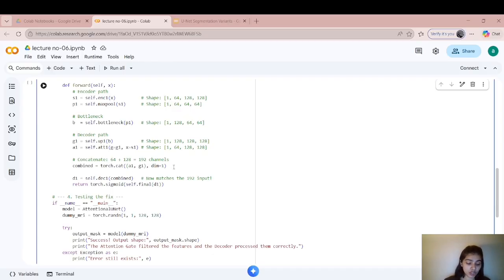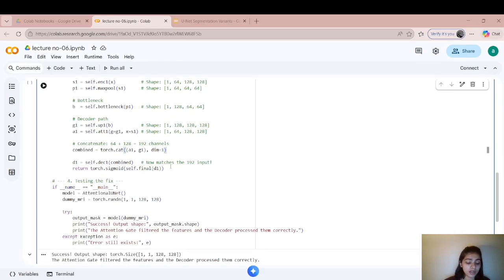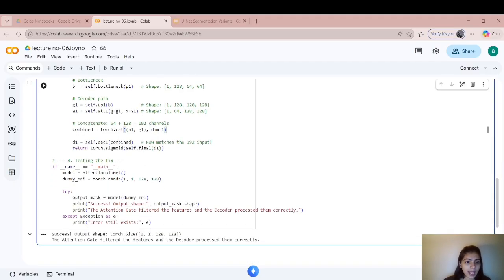Your torch concatenation stacks the attention filter data, like A1, on top of the upsampled data, that is your G1. Okay, and this creates a rich dataset of 192 channels for the final decision. So you're concatenating it, stacking the filtered A data upon the upsampled data, which is G1. And then you have this sigmoid final. What is this doing? This is giving you the final output. This converts the final numbers into a probability between 0 and 100% for every pixel.